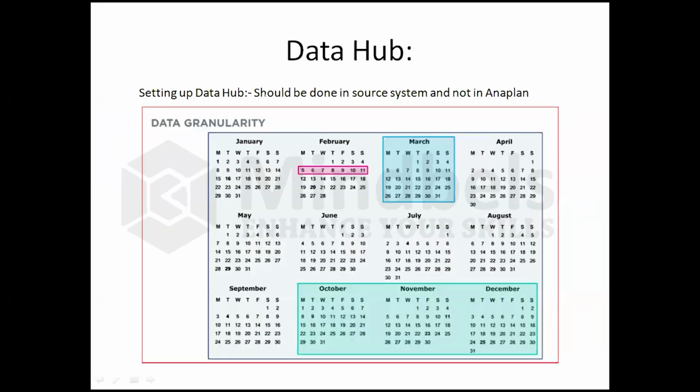Now, setting up a Data Hub should be done in the source system and not in Anaplan. What they are saying is, any formatting you need, any data correction you need, you should ask the source system owner to correct the data and send it to us. We are not going to correct the data in the data hub. That's what they are saying, right?